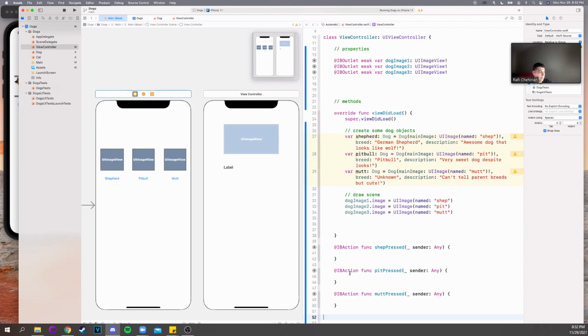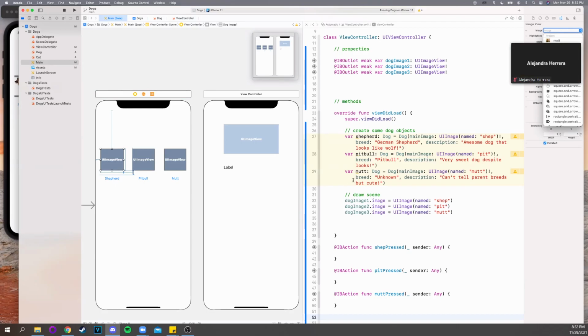Yeah, you got to do it through code. I mean, you kind of can. If you click on this image view, I think, let's see where it says image here. You can pick a default image to start. So yes, but I like doing it in code. Actually, here I'm not even using them for anything.